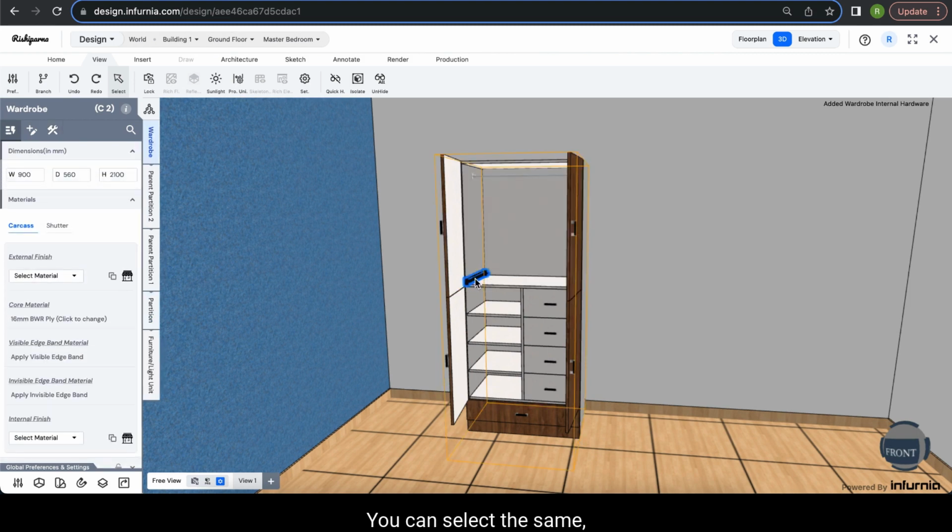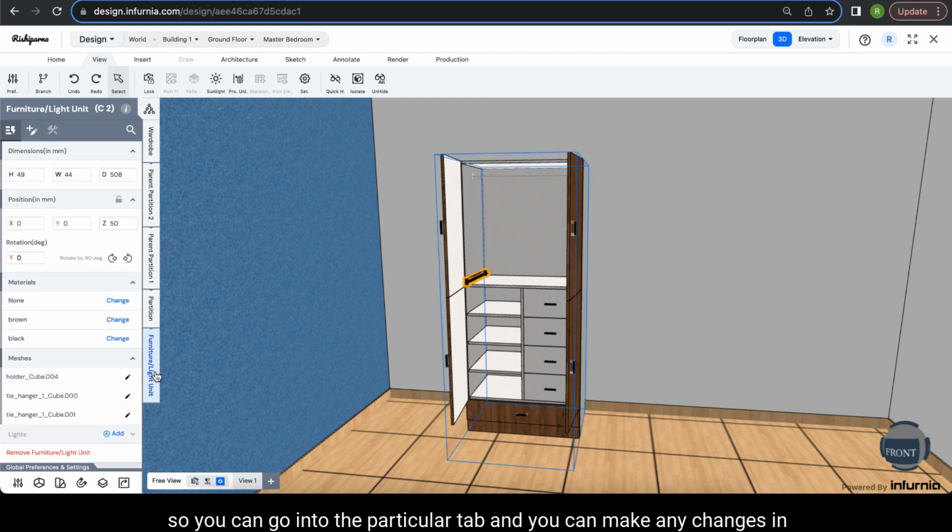You can select the same and it is added as a furniture unit. So you can go into the particular tab and you can make any changes in dimension or position as per your requirement. If you do not require the same, then you can just simply click on remove furniture light unit and the same gets deleted.